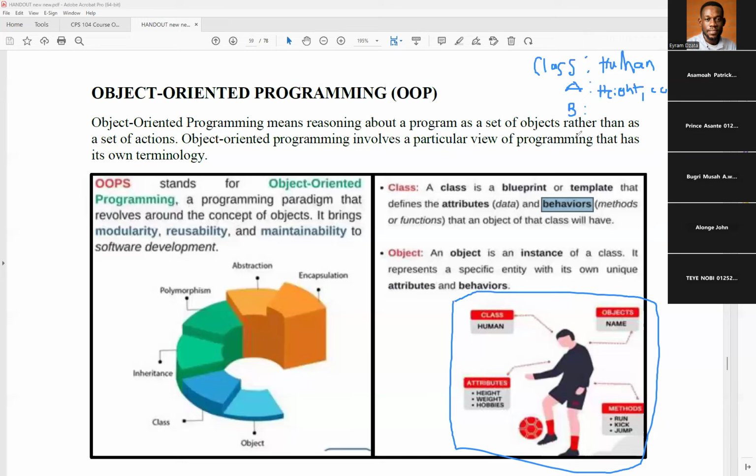Then we have behaviors. So every human being has a behavior. So behavior, the person can run. How does the person run? The person can sleep, jumping, and so on. Those are behaviors. So these are like conducts, things the person can do. Okay, so more like acting.